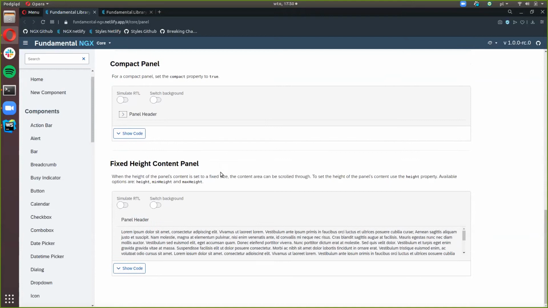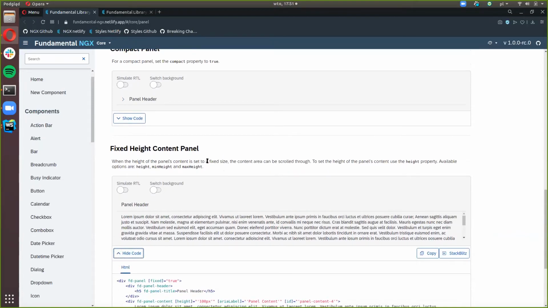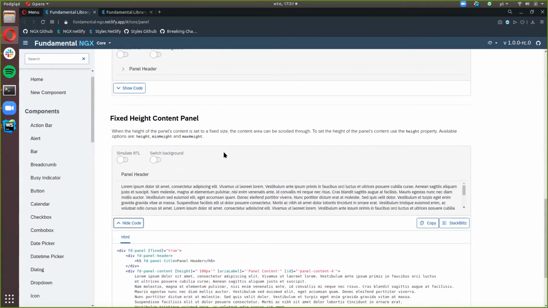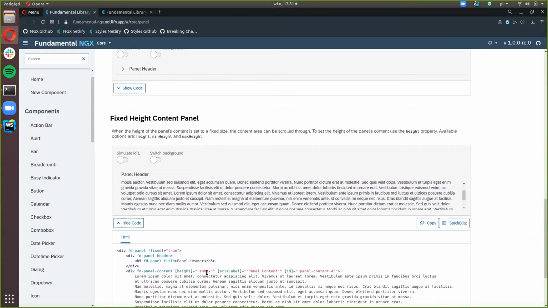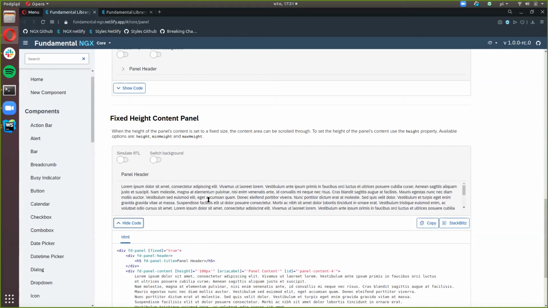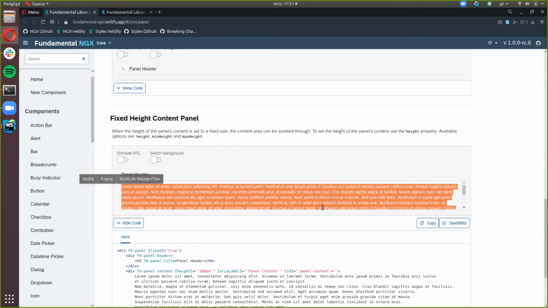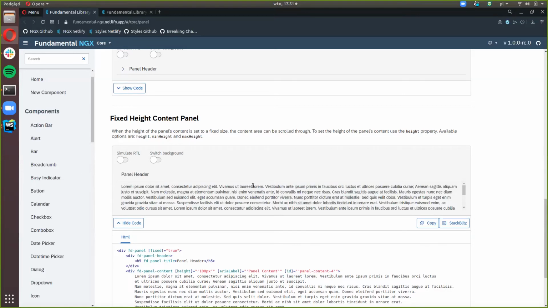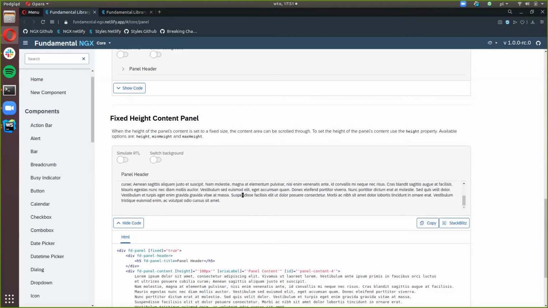And we have the fixed height content panel. So there is a way to put a fixed height on the content. As you can see, here we have 100 pixels, and it does not expand the panel more than 100 pixels. So it can be scrollable inside.